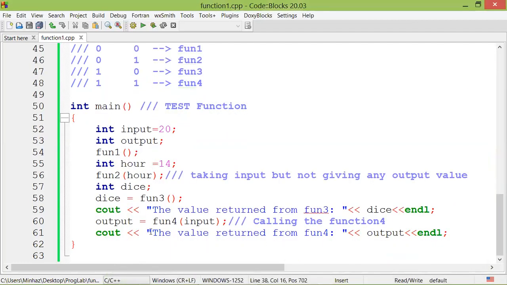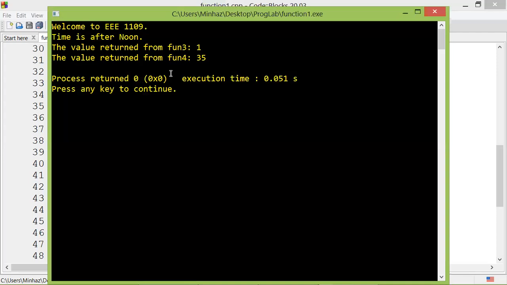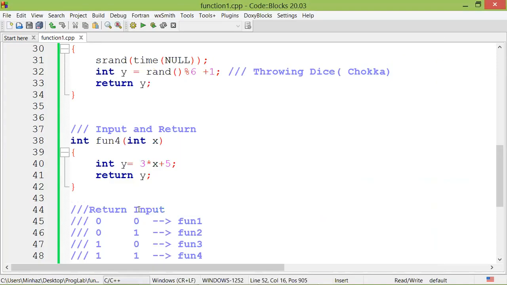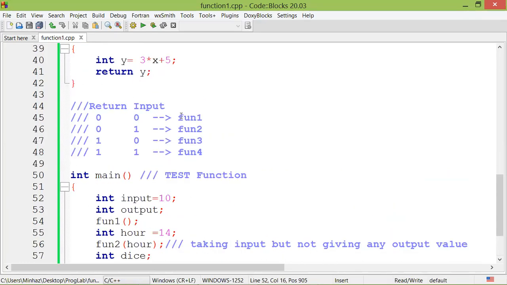If you like, you can also change the value coming from the input. Instead of writing 20, if you write 10, it will change to probably 35, because 3 into 10 means 30, plus 5 is 35. So this is the scenario. This is the way we can write 4 functions. All functions have different behavior: some take input, some give output, some take input and give output simultaneously. So these are the 4 categories of functions.